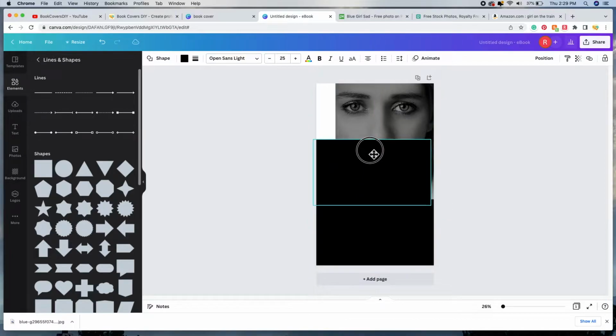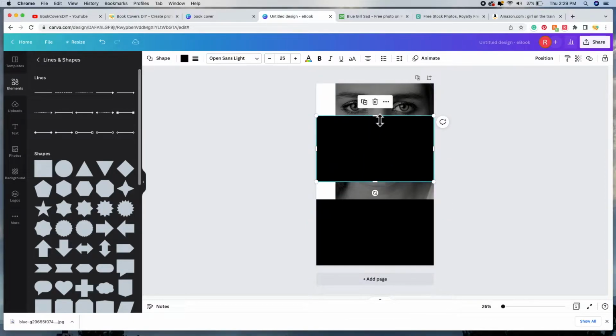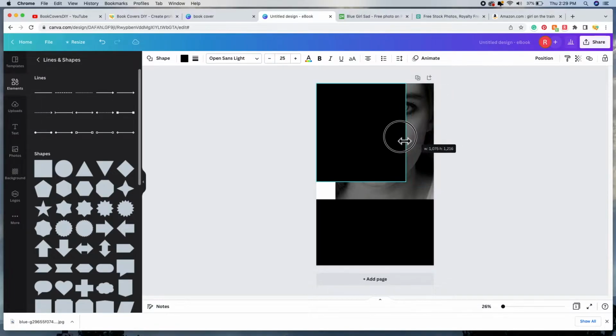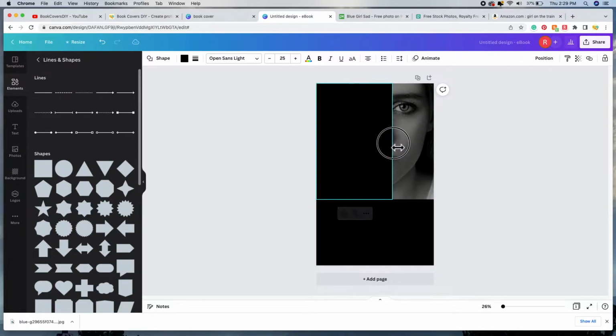We're just going to drag that one up here and then adjust the size. So I'm going to bring it all the way up and all the way down to meet the other one. Now I want to show half her face only.